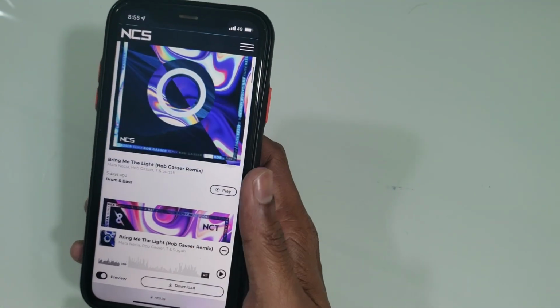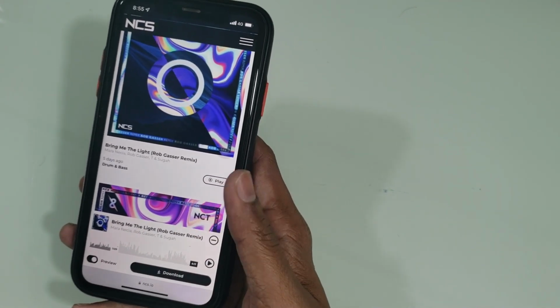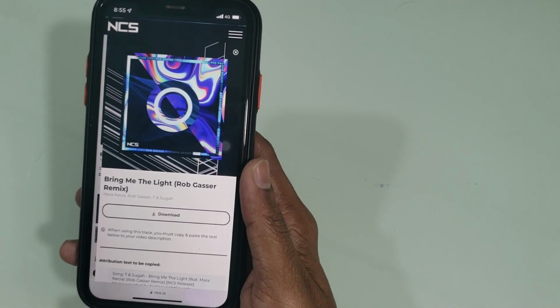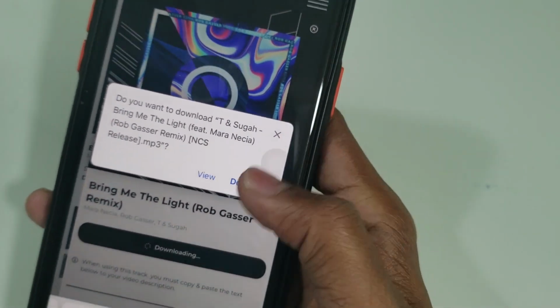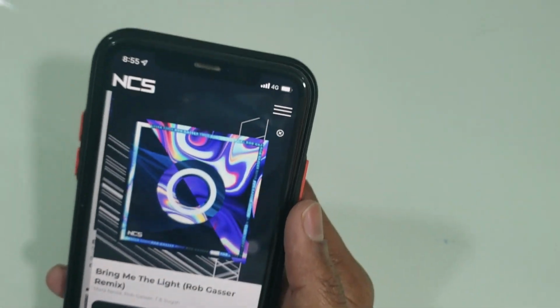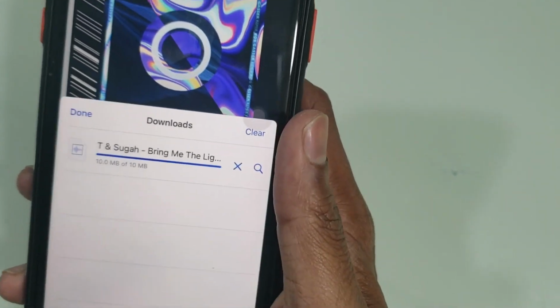First we need to download a song, whatever you like to use as a ringtone. I love to use music from NCS, but you are free to use any music. This is the song I am going to use as my new ringtone. Let me download it first. It's downloaded.